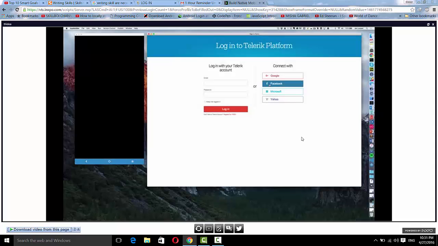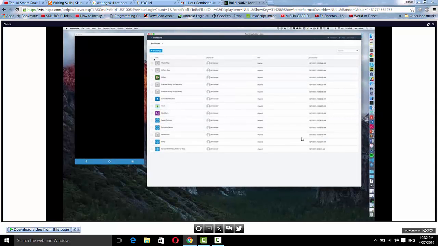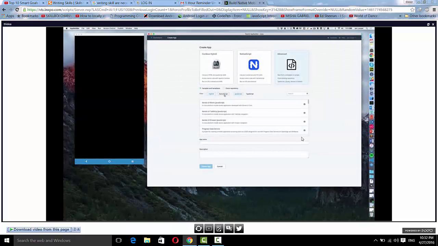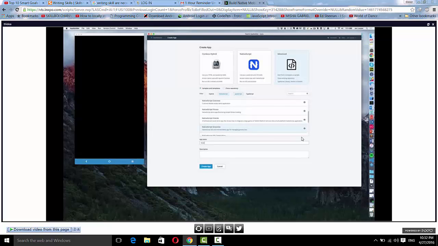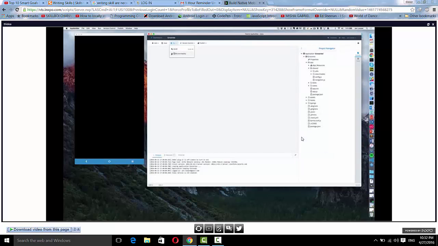In the desktop client, you can easily create a NativeScript app in several different ways. Click Create App, and then Advanced, NativeScript, and then go ahead and choose the groceries sample app. Give your app a name, and then click Create App. I'm going to show you the new groceries app. It will load the code base. I'm going to choose Build and Deploy to deploy this app to my Google phone.